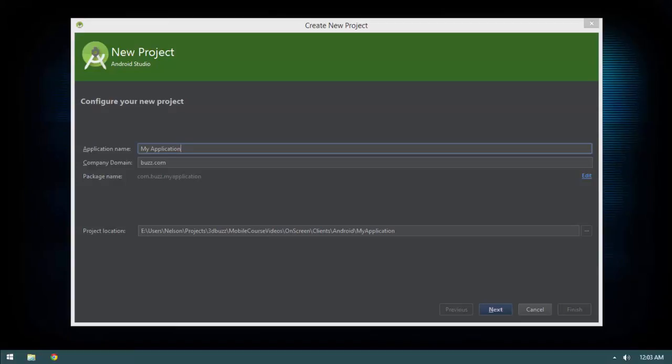So in this video, I want to introduce you to how you can treat a toolbar as if it were an action bar, and one particularly cool feature of the toolbar that makes it worth switching to.